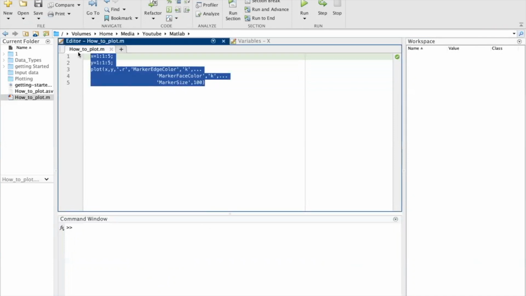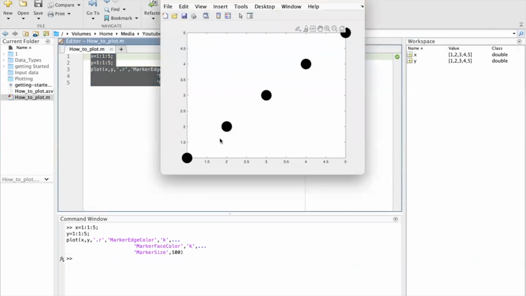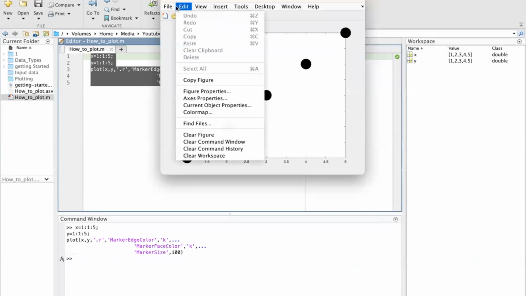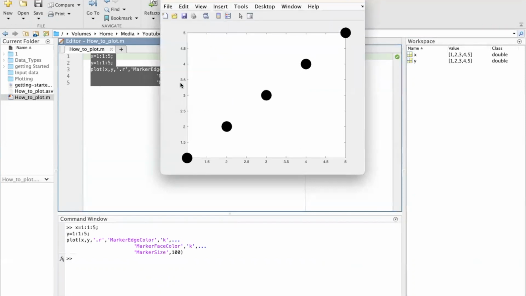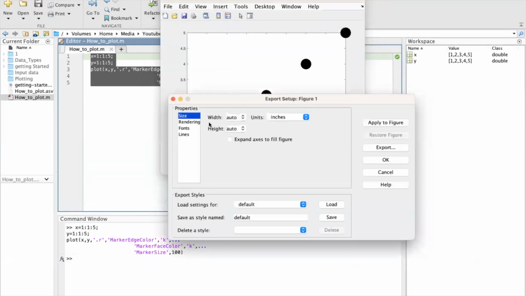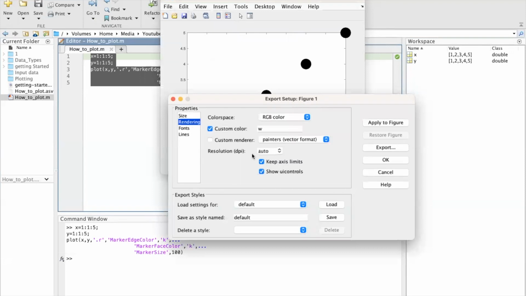So we can plot this first, and you can see I have plotted these five dots. We will focus on this middle dot, and what you have to do is go to File, then Export Setup, and within that go to Rendering, and within Rendering select Custom Resolution. So for DPI, you can see 150, 300, 600 and Auto.